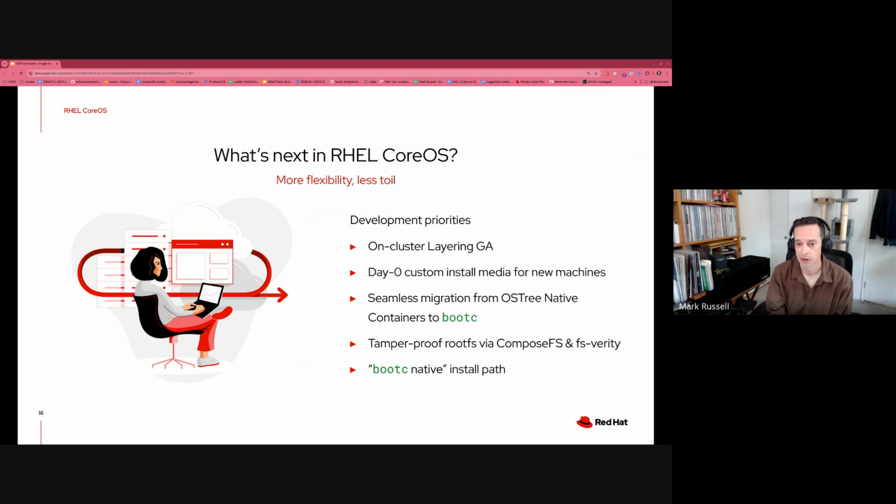In the future, we're going to be looking at using ComposeFS and FS-verity. I'm going to skip the details, but imagine, I can almost use the word, I really can use the word immutable in good conscience here, because this would be a system image that even root access cannot touch. It's cryptographically validated and very difficult to write to. And we may be looking at a bootc native install path.